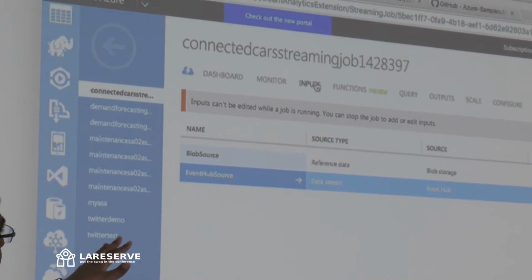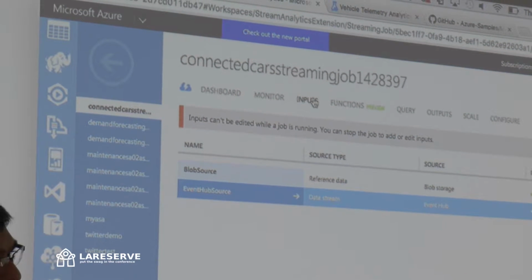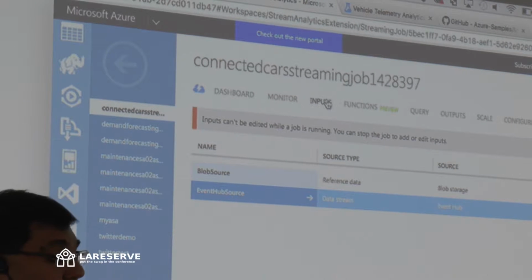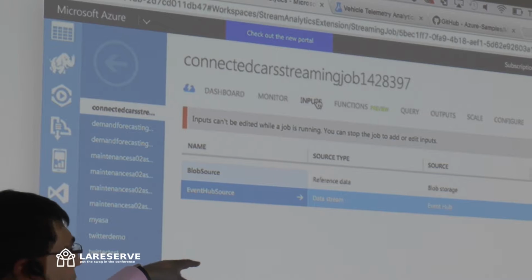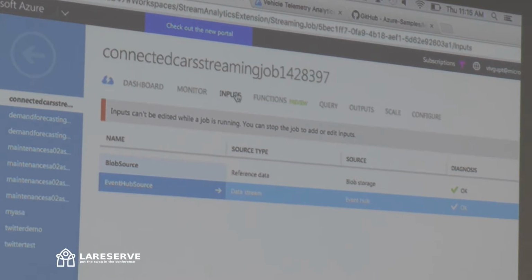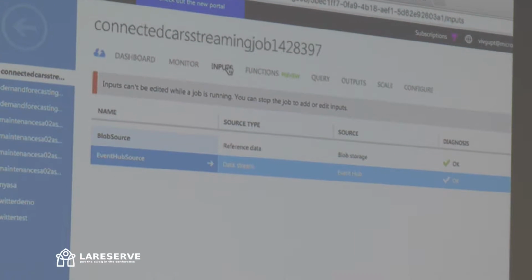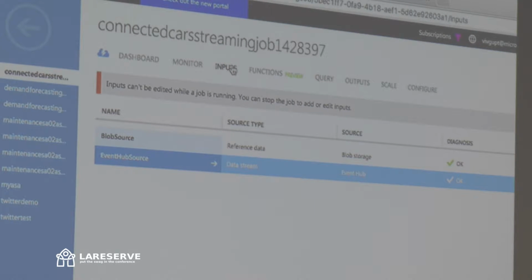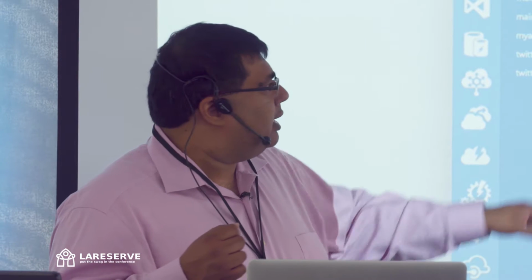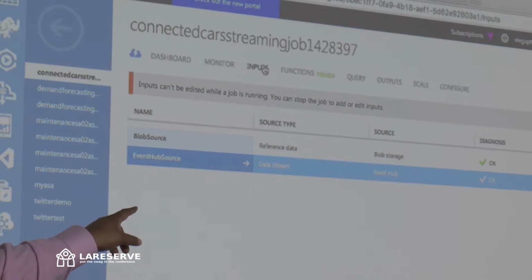So you can see here, we have two types of inputs into stream analytics for this particular case. You could point to a database, you can point to blob storage, you can point to Event Hub. So here we have Event Hub source. This is that telemetry data that's coming from the car. It's coming directly from the car, going to Event Hub, and stream analytics is continuously reading this data in and bringing it in as a data stream.